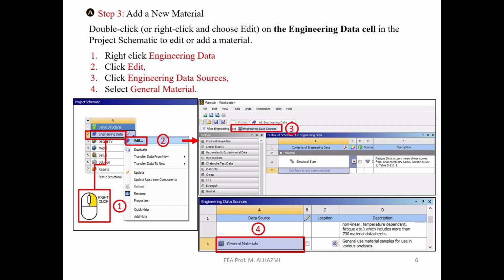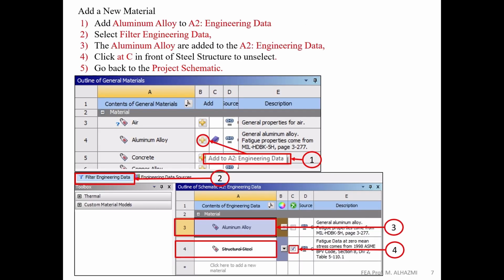Add a new material. Double-click the engineering data cell. Select engineering data sources and choose general materials. Add the desired material, such as aluminum alloy, or modify the list to include stainless steel.